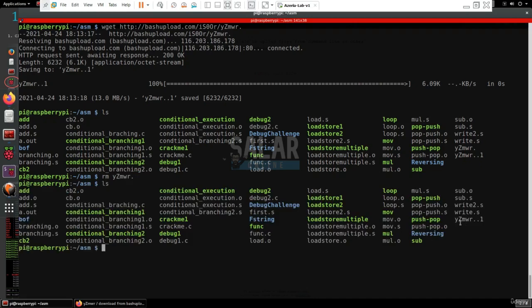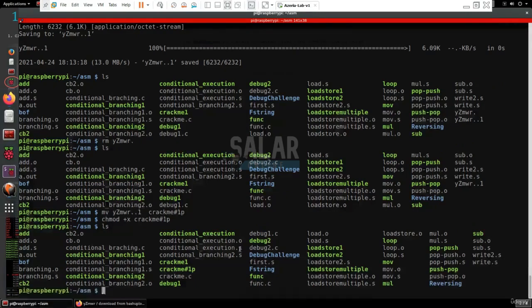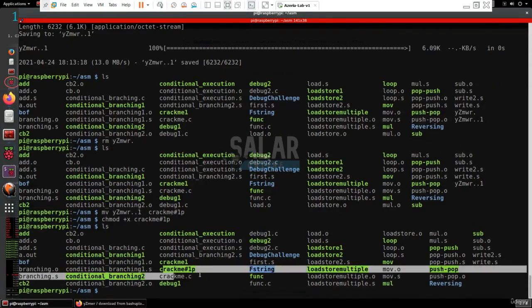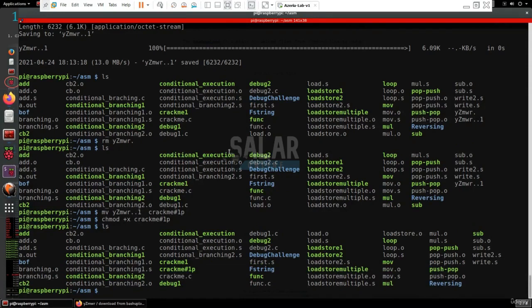Okay, this is our file, and I will rename it using our move command to crackme1 patch. P stands for patch. I will give that file permission to be executable. Now if I do an ls, our file can execute. So I will run this file again and check if it is working.